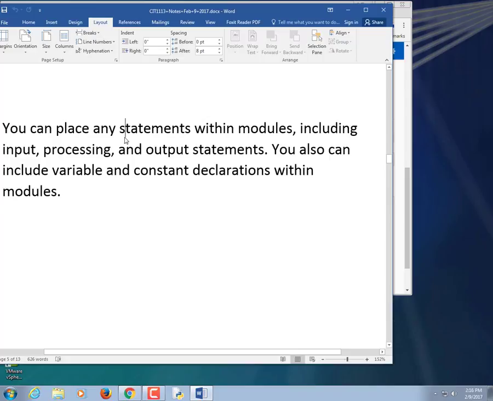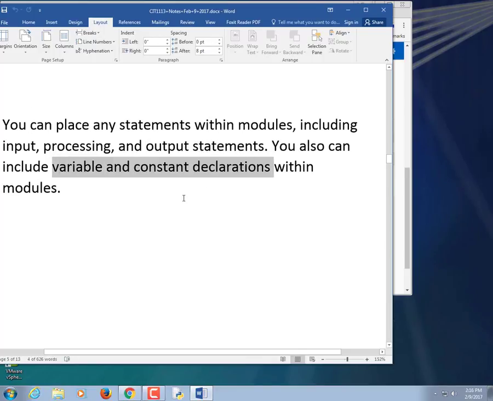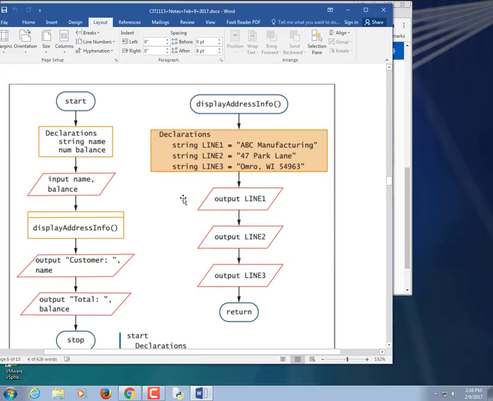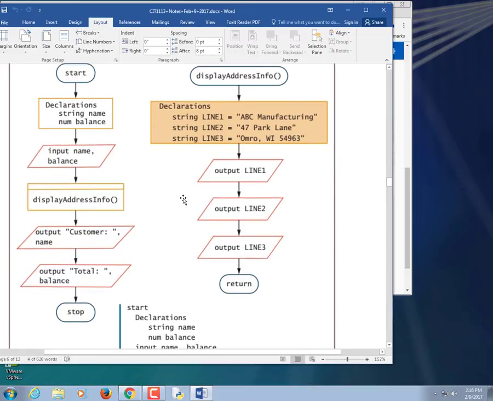You can place any statements within modules that you can put in your primary program, in your main body. You could have input, processing, output statements. You can call other modules. You can define variables. So here's an example.